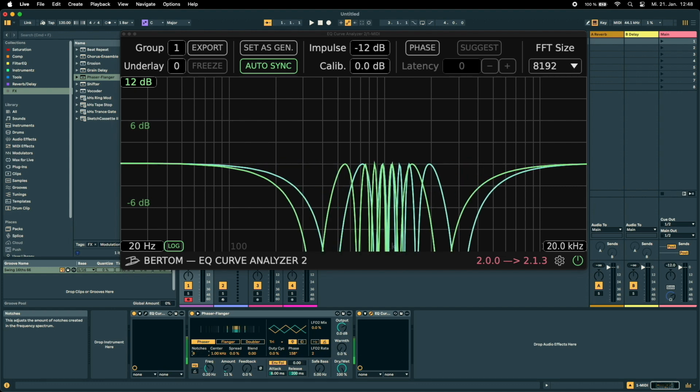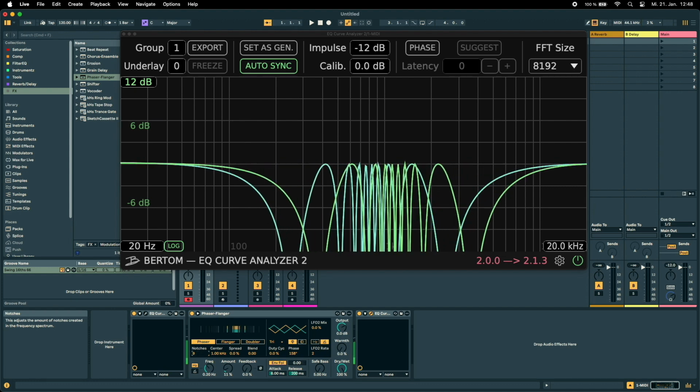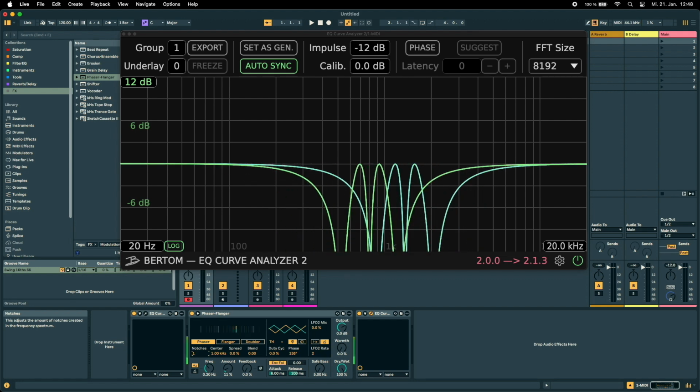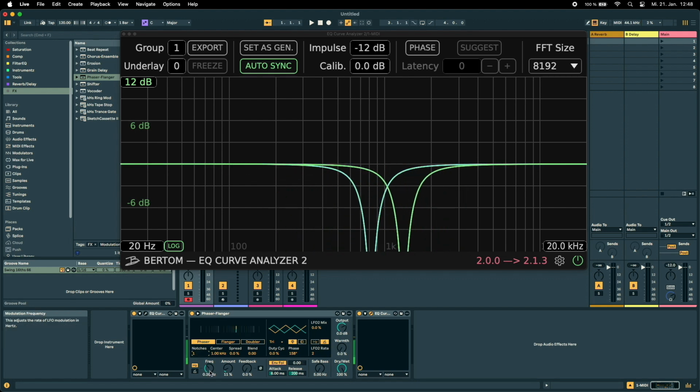If we turn up the notch parameter, you can see we basically just increase the number of notches. The speed of the modulation is controlled by the rate parameter. And we can, of course, phase offset the modulation on the left and right channel for more stereo-like effects.